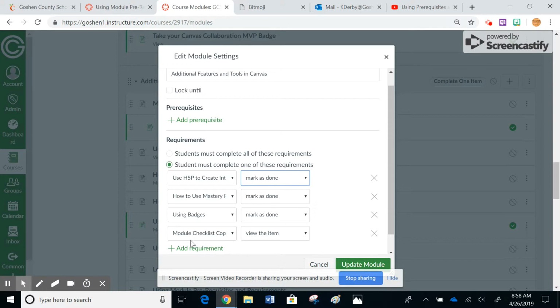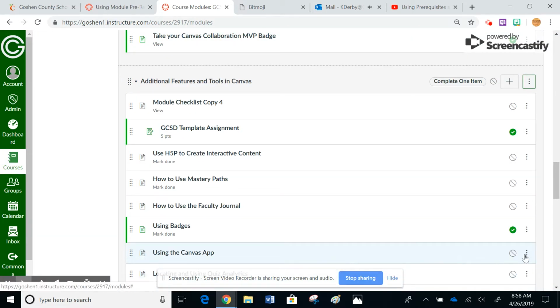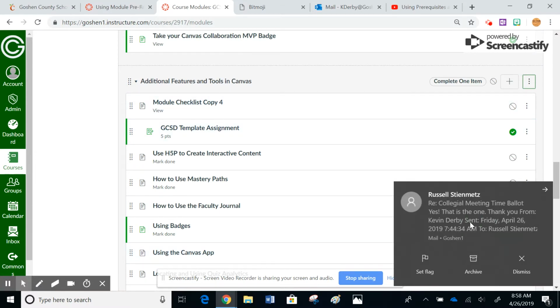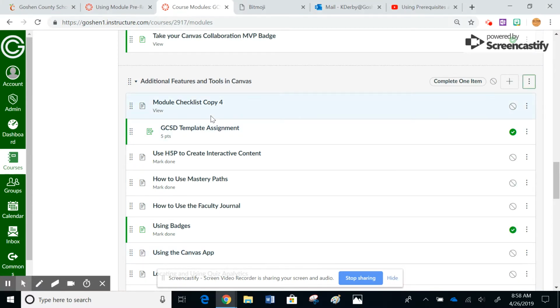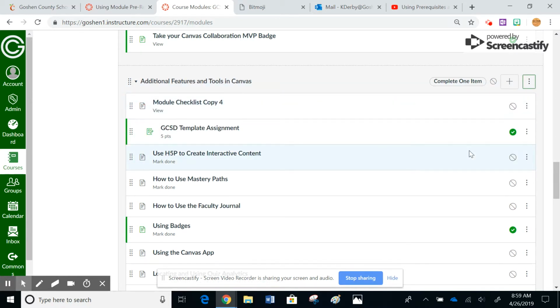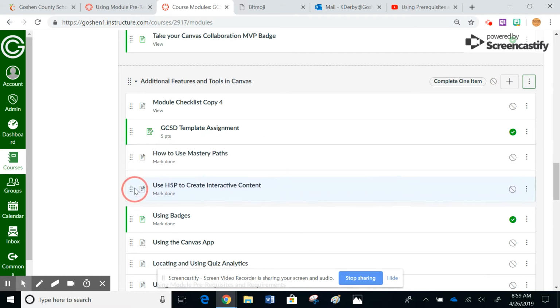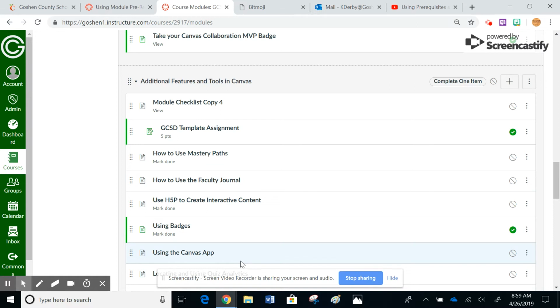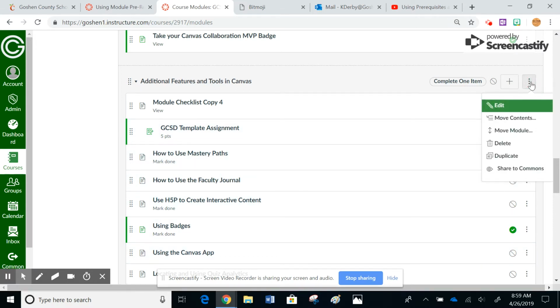Now notice this is the fourth thing on my requirements. So I'm going to go ahead and hit update. And when I do that, that didn't change this particular deal. But what I can do is move this here, or where's the interactive one? We'll just adjust them that way. So now you can see I have the mastery paths. I changed the order of those.